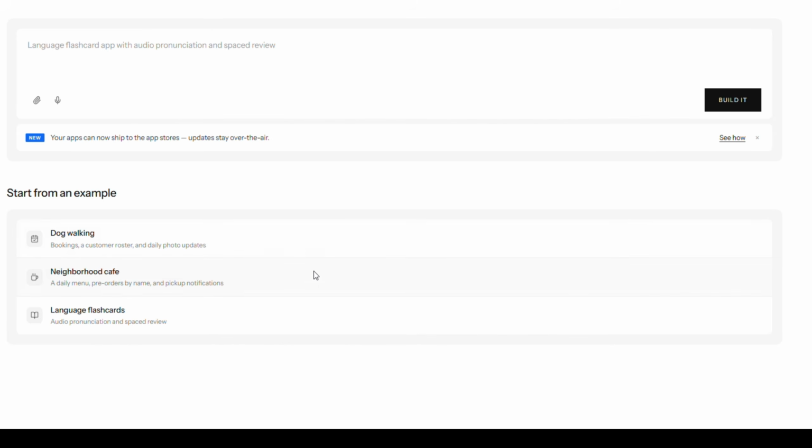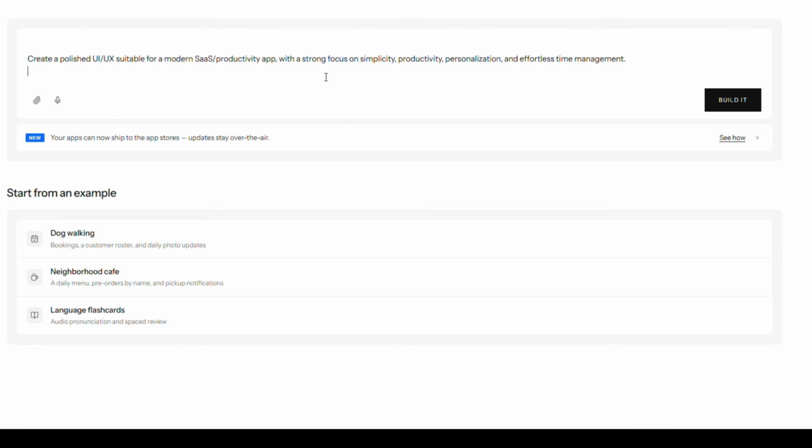After logging in, this interface will appear. Simply enter your prompt. For example, I have a time management app prompt that I asked ChatGPT to write professionally. Then click Create, and it will build the entire app in 5 or 6 minutes. I entered the prompt and clicked on Build App.